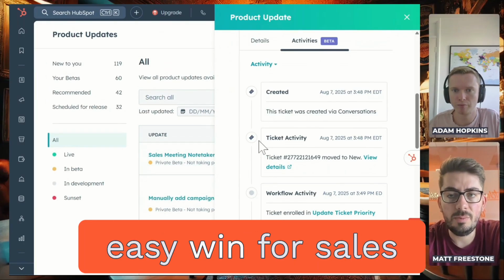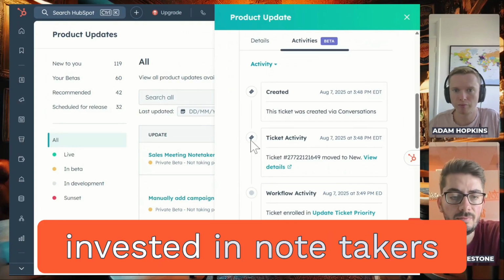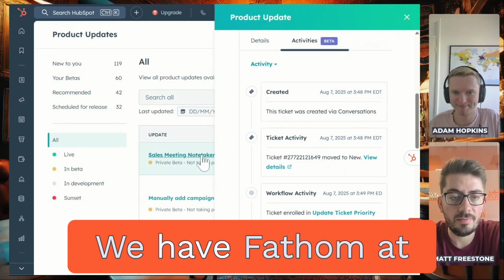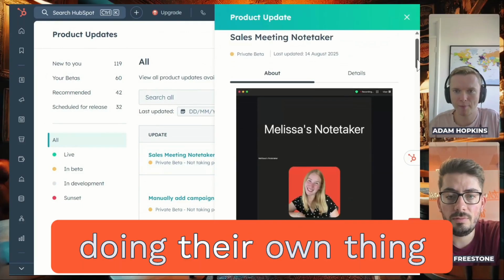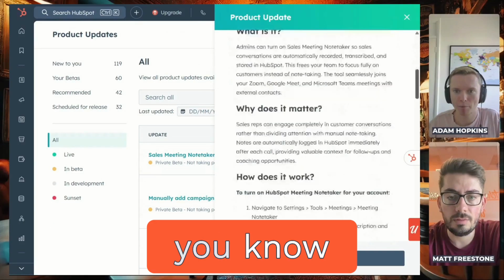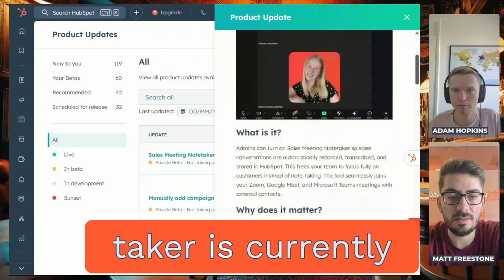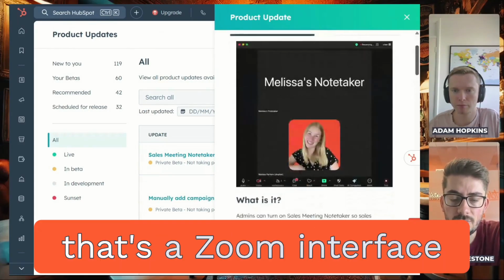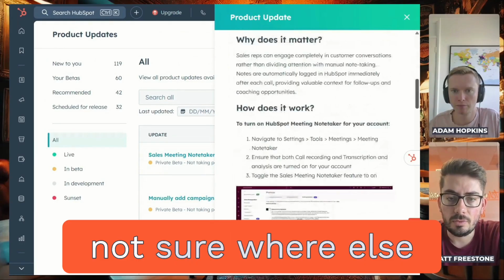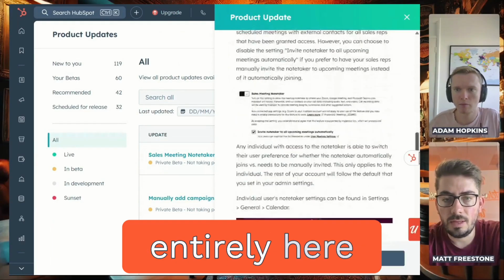Talking about a nice, easy win for sales, how many people have invested in note takers? We have Fathom at Unmatched and HubSpot doing their own thing here. So, the HubSpot sales meeting note taker is currently available in private beta. Looks like it works on Zoom. That's a Zoom interface there. Not sure where else it works. Haven't gone through it entirely here.